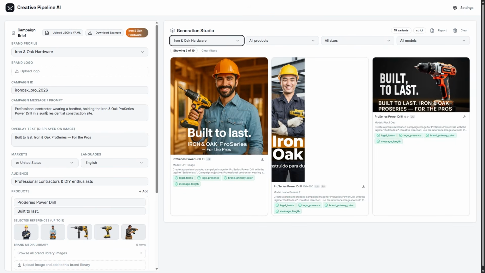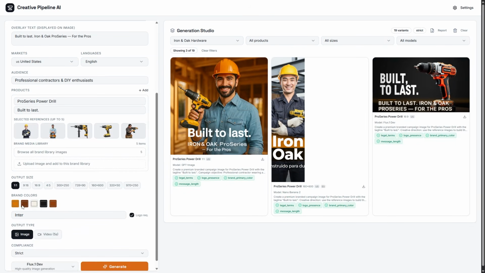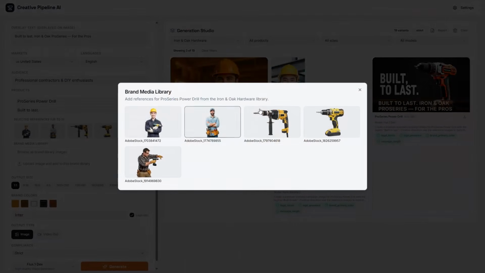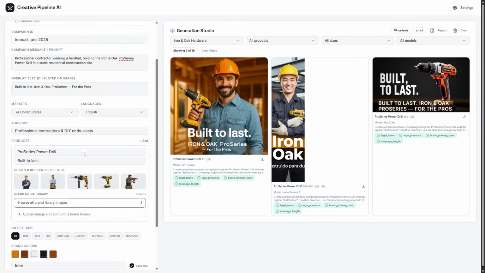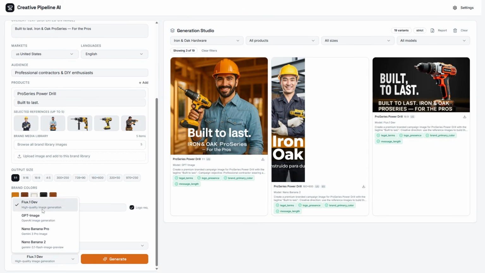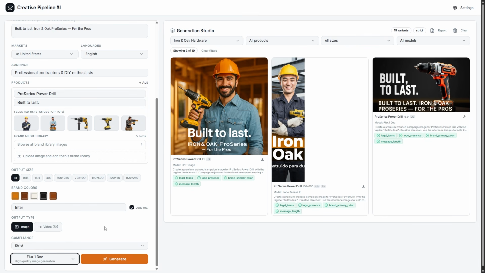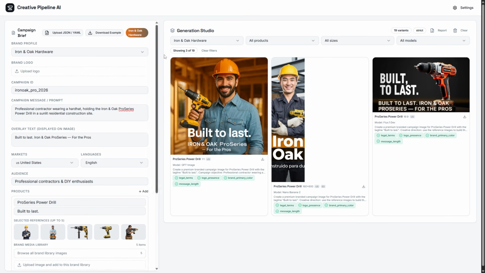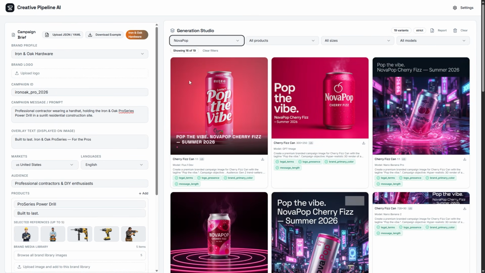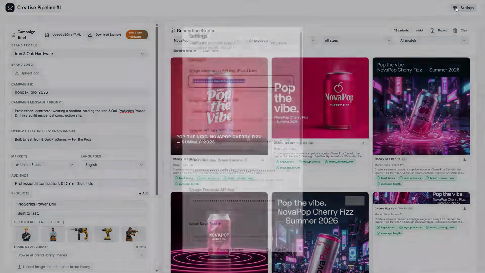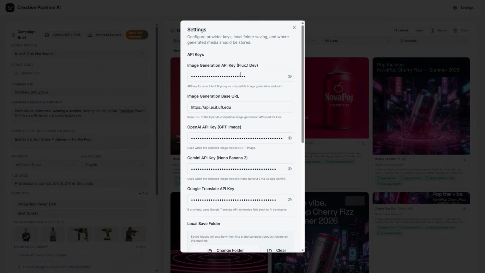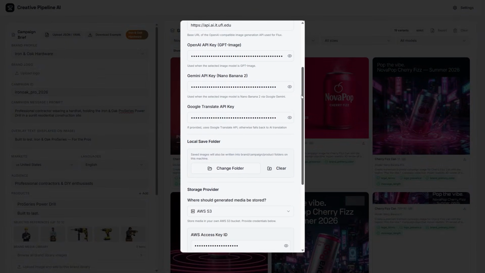So you can set the copy, the brand colors, as well as have some sample images you can pick from a media library. And then it will use a few different AI models that you can choose to generate the image, such as Flux.1 Dev, or GPT Image from OpenAI, and Nano Banana from Gemini. You'll need your API keys for these specific models, so you'll go to the top right in Settings, and you can select copy over your API key.